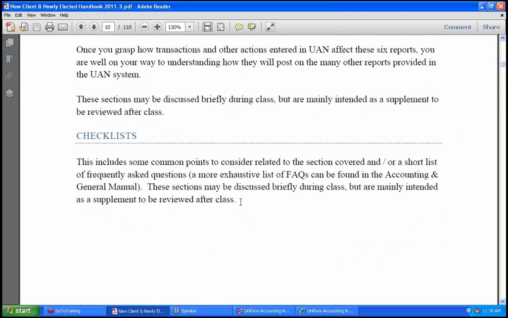All right, checklists. In most cases, this is a very summarized list of our frequently asked questions in the Accounting and General Manual. We've included a few things at the back of the book for new users that might be helpful when you're first starting out, sort of a checklist. So that's a good reference as well, an after-class reference.